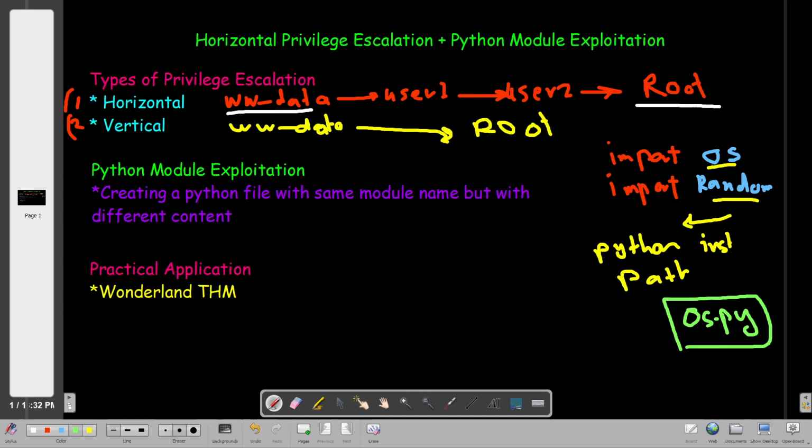So the priority goes like this. It first looks in the current working directory. Then it looks under the Python installation path, say user Python, whatever, okay? If it finds os here at the current working directory, it's going to pick it up. If it doesn't find it, it's going to pick up the next one in the chain, which happens to be the Python installation path.